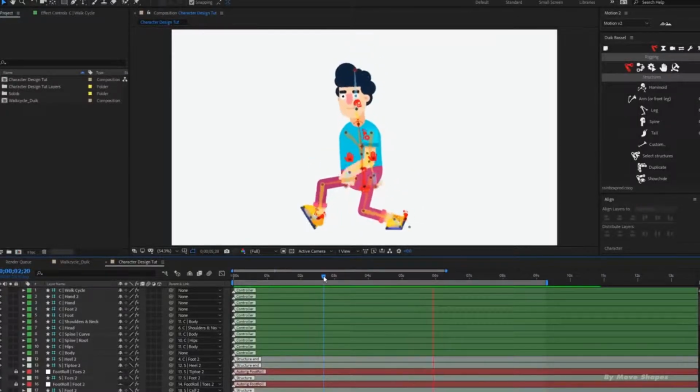Whenever I use Joysticks and Sliders for facial and mouth rigging, I use Duke for character and body rigging. It might seem a little bit complex at first, but once you get the hang of it, it's really fun and easy to use, and best of all, it's free to use. So you might want to check that out.